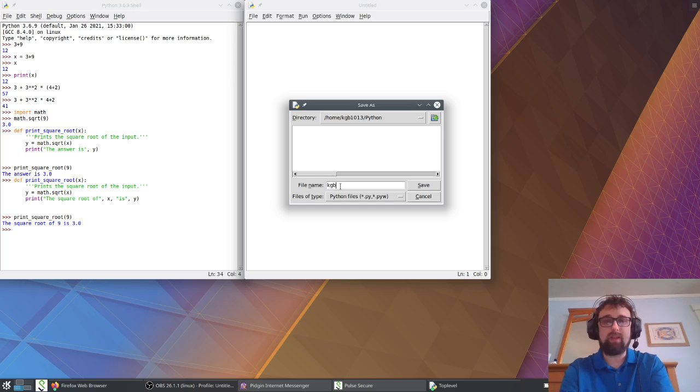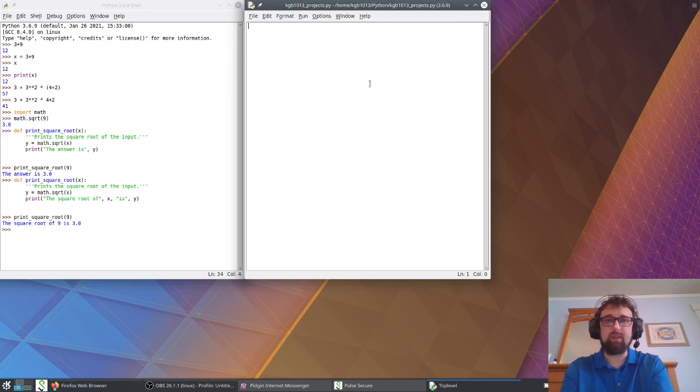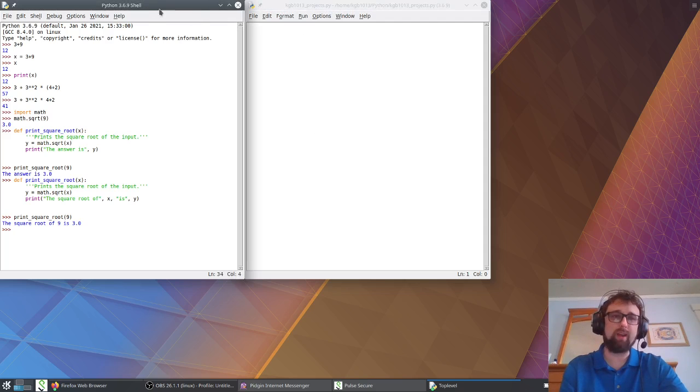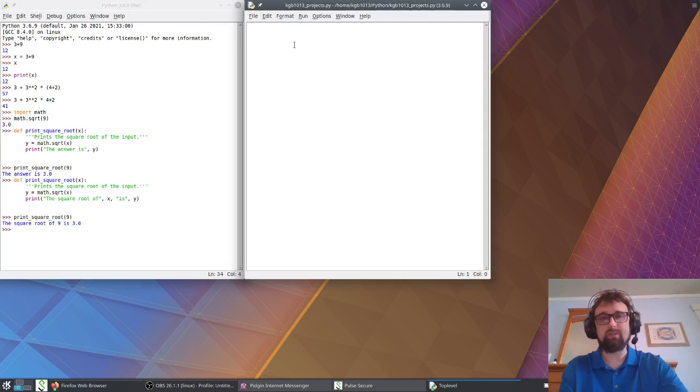So KGB1013 _ projects. Okay, there it is. All right. And now one thing I want to point out, over here, this window, I call this script mode. I call this interactive mode. This over here is script mode. Okay, so this is where I'm actually going to be writing the files that I'm going to run. All right, let's do it.